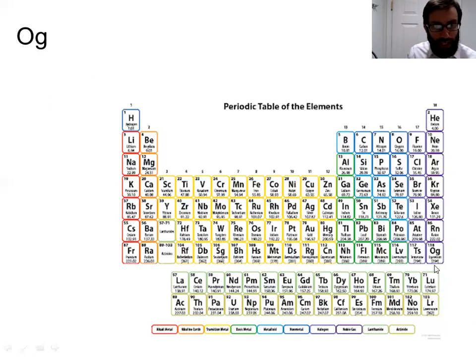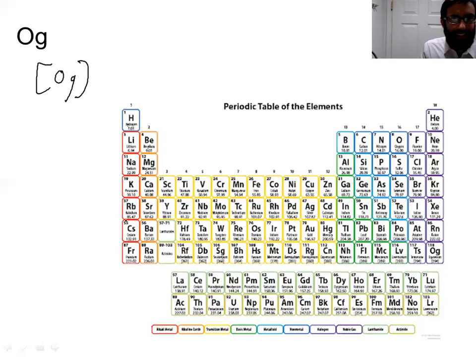All right, guys, let's just do oganesson, right? Oganesson is element 118. If you can do oganesson, you should be able to do any element pretty easily. So one way would just be bracket oganesson, right? But that's kind of cheating. It's pretty easy. But let's actually go through the full notation here, okay?